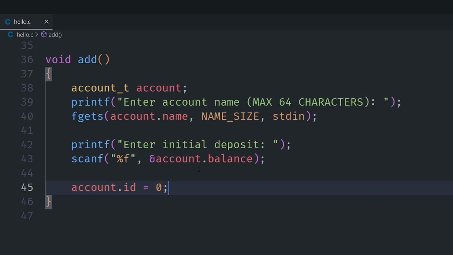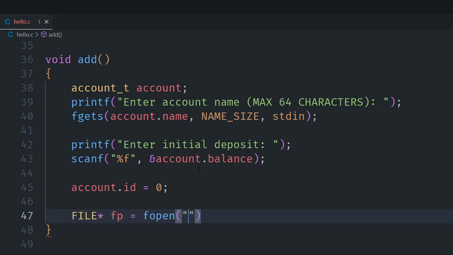So doing that should be pretty simple. What we are going to do is create a file pointer called fp, and use the fopen function to open the file. Now for the file name, I'm just going to say accounts.dat for data, but for the mode, we are not going to use the write mode. Instead we are going to use the append mode.